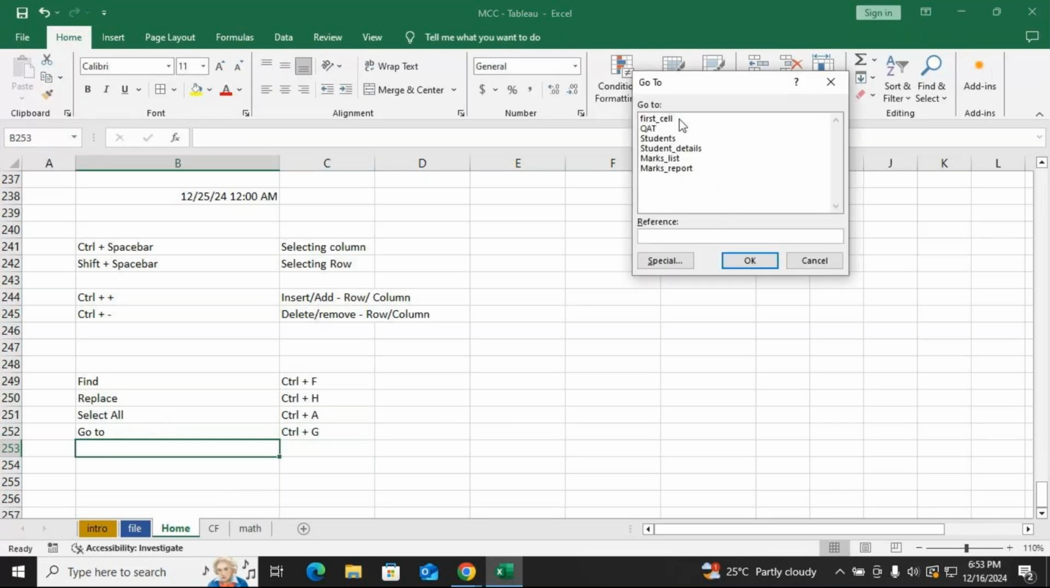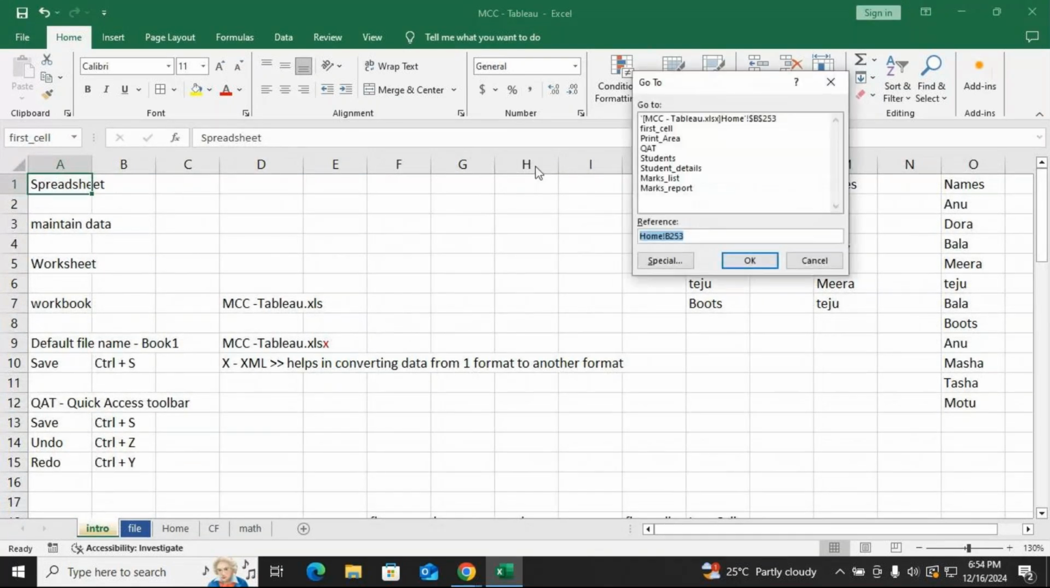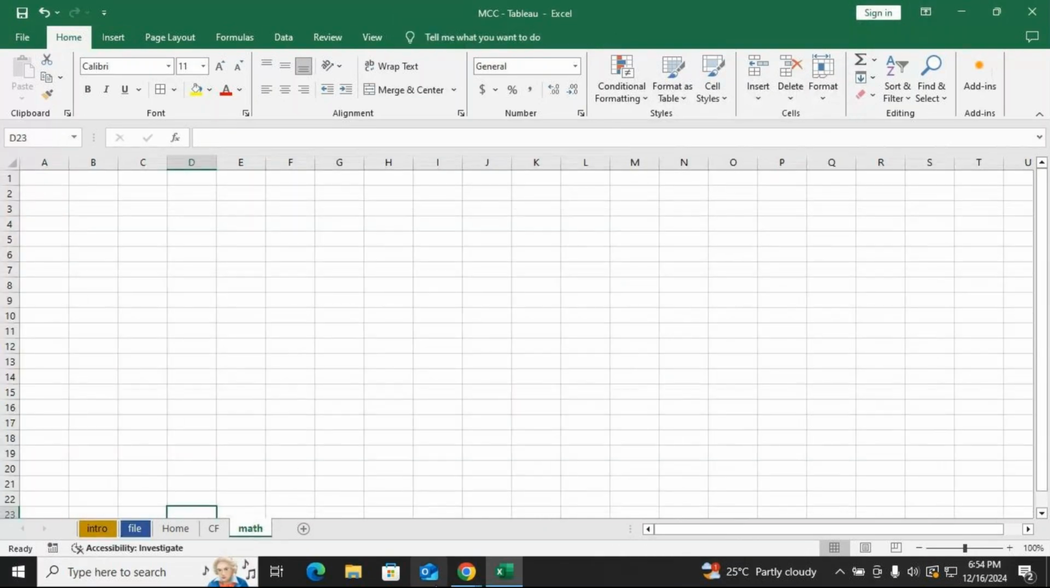So go to the first cell, go to the QAT, quick access toolbar, students, student details, mark details, report. All these are the names we have created. As soon as I give there, it will go to that. Again, Control G, go for the option marks report or marks list. I'll click on OK, so it will come there. So whatever name you have defined, where you want to go, there it will go. Try all these things and let me know.